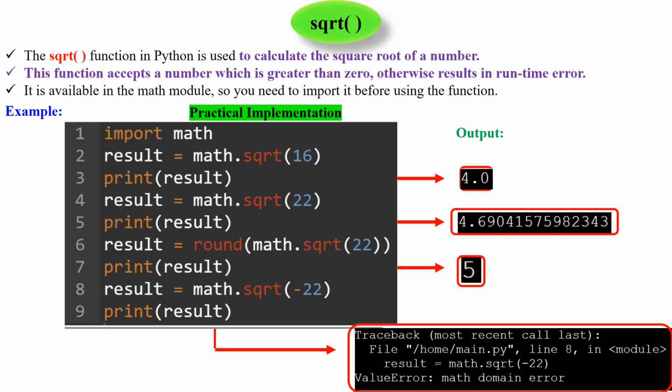In line 6 and 7, we calculate the square root of 22 using math.sqrt of 22, and then apply the round function to round the result to the nearest integer. The rounded value, which is 5, is printed on the console. In line 8 and 9, when trying to calculate the square root of a negative number, such as -22, an error occurs because the square root of a negative number is not defined in the real number system. This will result in a value error being raised.